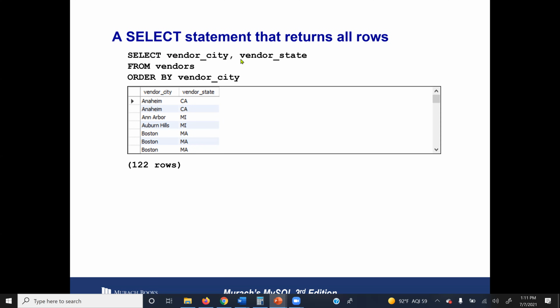So next we have a select statement that will return all rows. So we say select the vendor city, vendor state. If no question with this, then we keep going. So here we just select the vendor city column and vendor state column from the vendor table. Then we put it in order by using the vendor city.